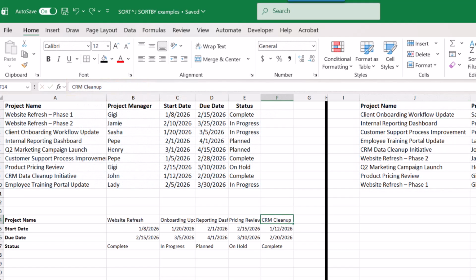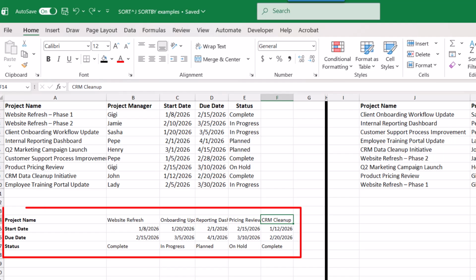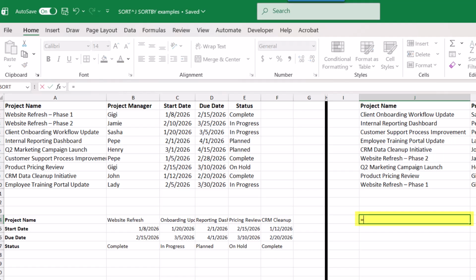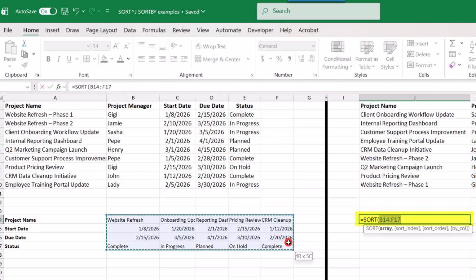But let's say that we instead want to sort this new data range by due date. Now, because this data is organized by rows with the headings along the side instead of along the top, we'll need to address that final field. So let's type equals sort, open parentheses, and we'll select our data, excluding the headers, because again, we don't want those to be included in the results, comma.